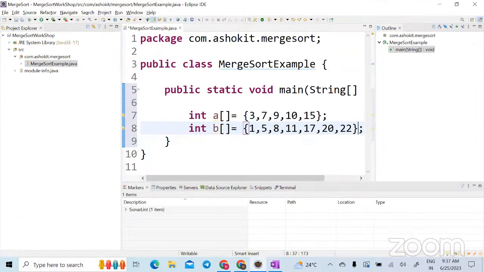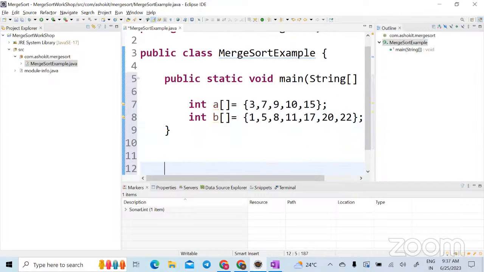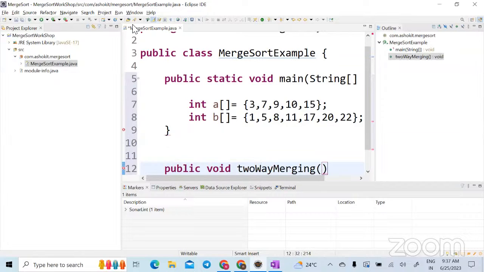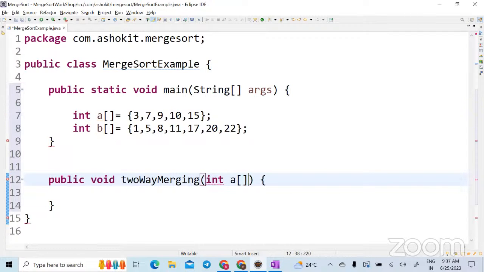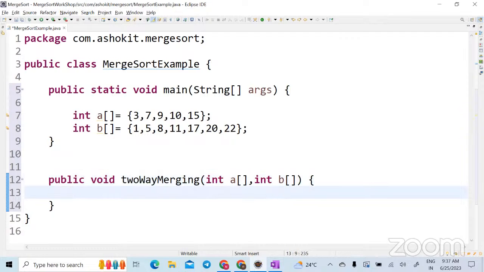Okay. Now let us write one method. Public, and let's keep the return type as void for the time being. Two-way merging. So what should the two-way merging method take? Two arrays, correct? Let us take int A, int B. It is taking two arrays. Now inside this method, what should I do?